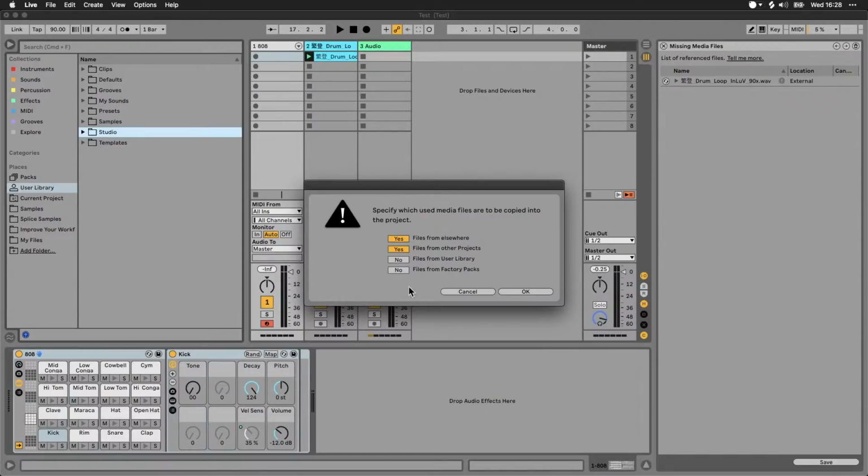Because remember, every time you collect a file, what it actually does is create a copy of that file inside the project folder. And so you're going to kind of double up on storage space. If you were sharing this project with someone else who's on a totally different computer, you probably want to select all of these because they might not have the same factory packs as you. They might not have the same sounds in their user library, etc.